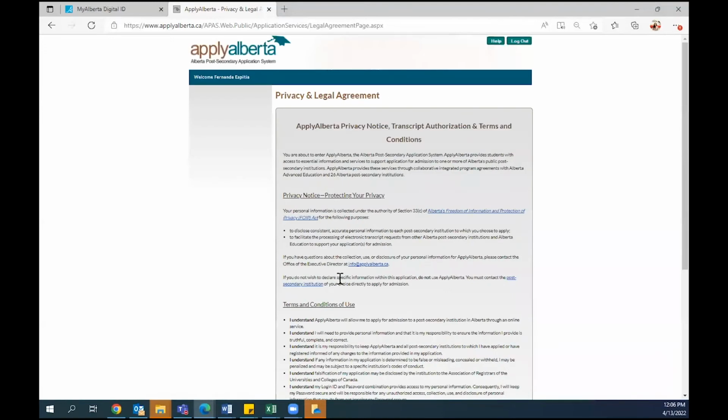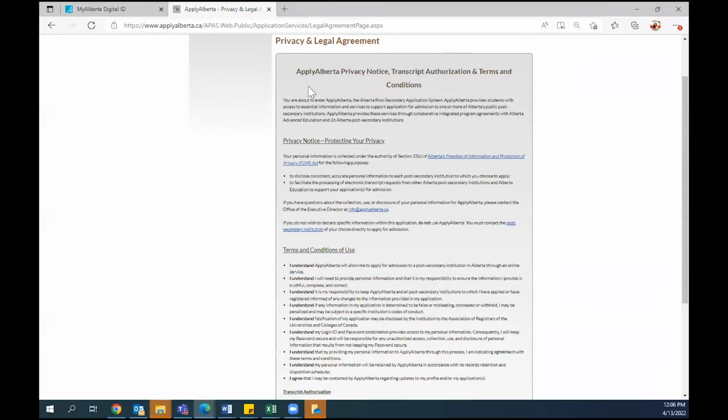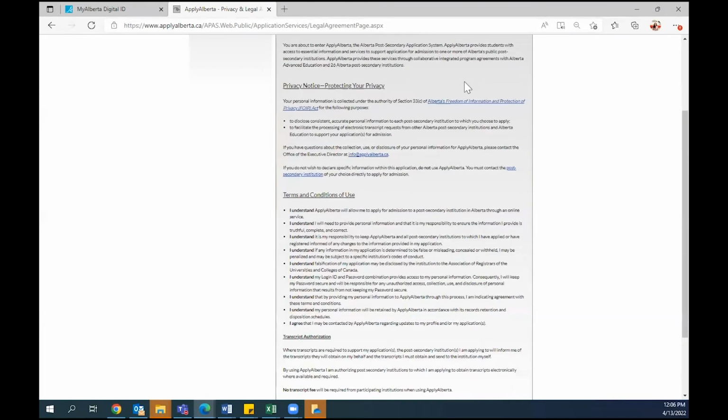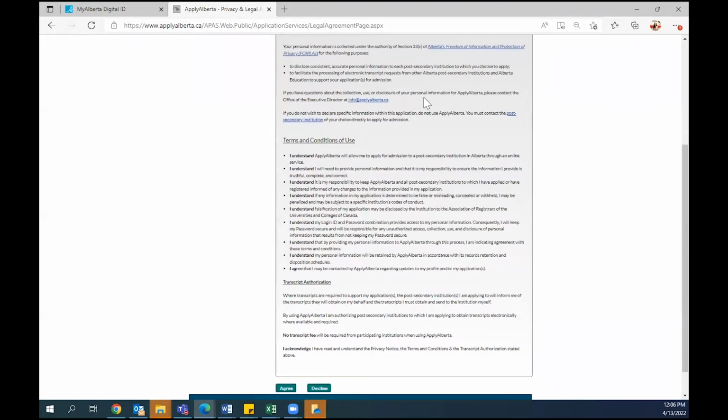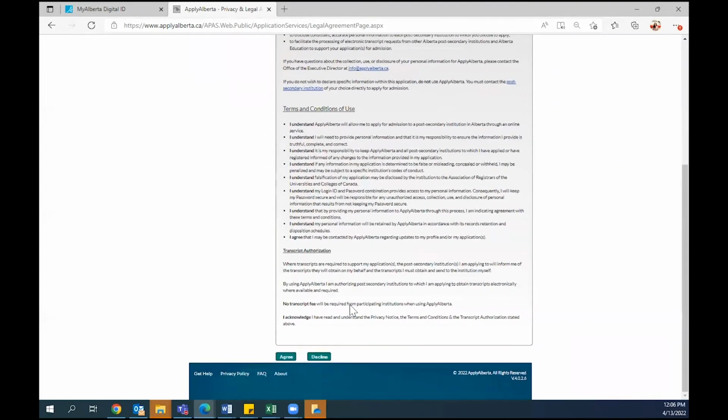Just click continue. Once you have created your account with My Alberta Digital ID, you will be redirected to Apply Alberta, where you can start the application. So we're just going to go through the terms and conditions. Make sure you read through all of them just to be a little more familiar for yourself. And if you agree with them, just agree or decline.